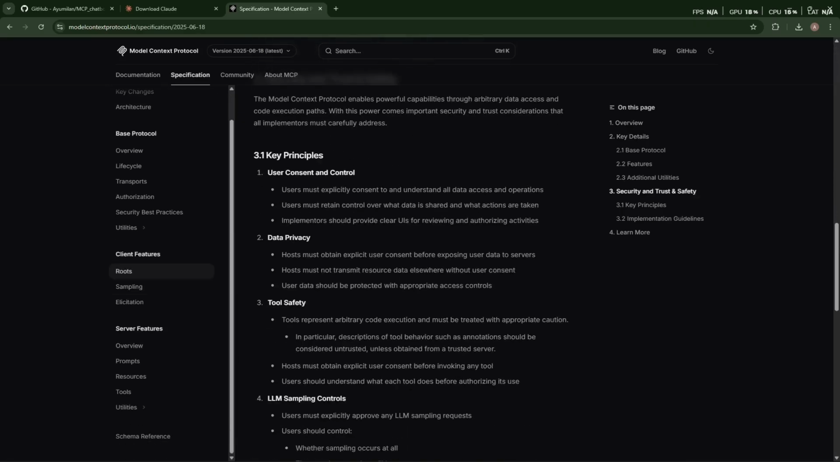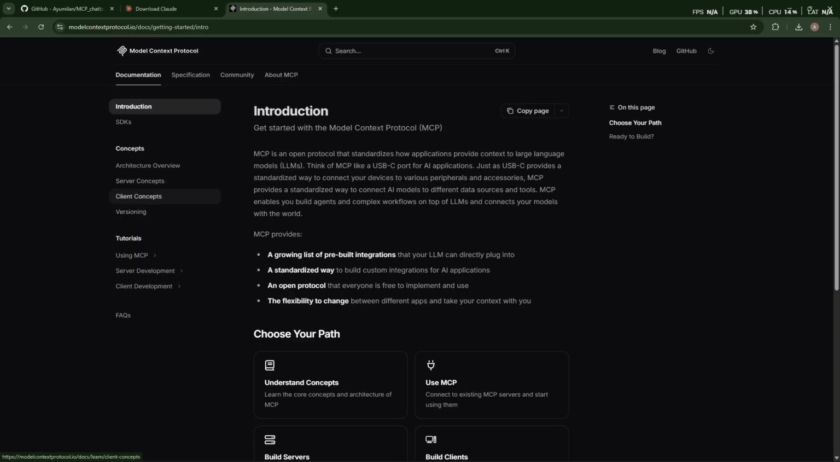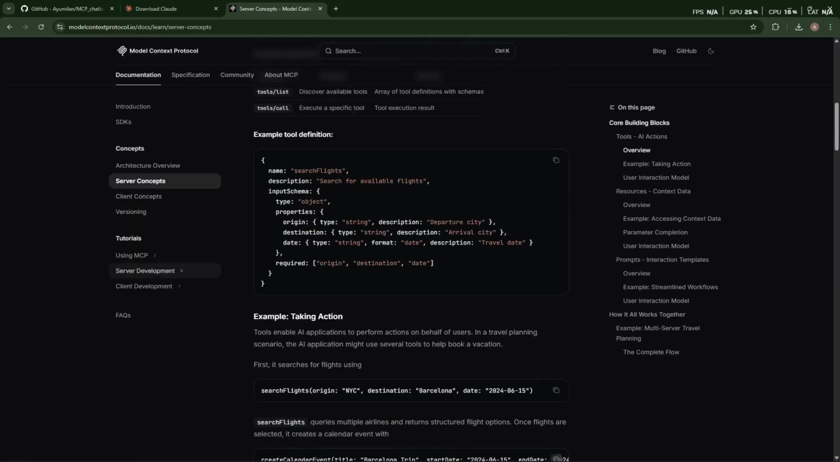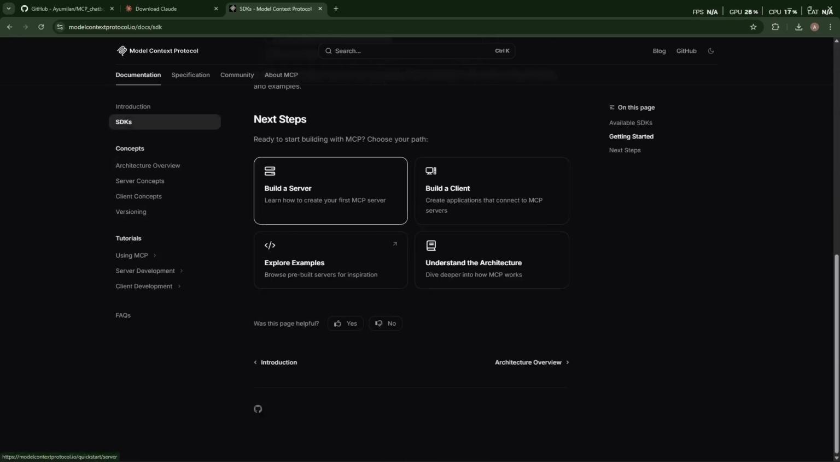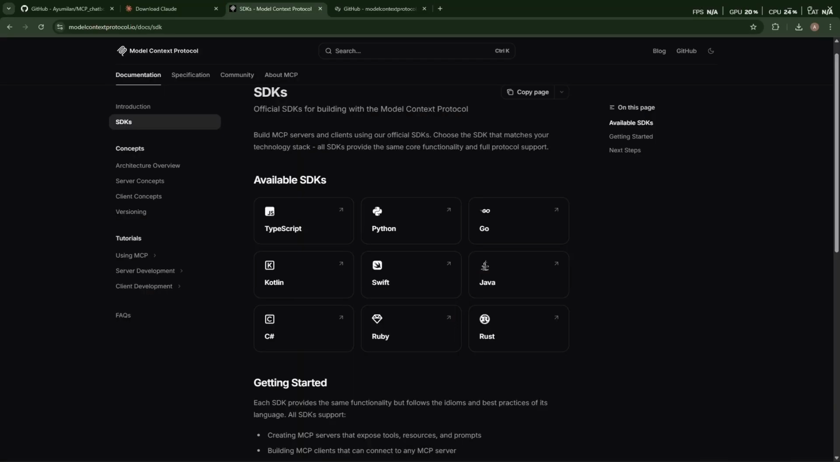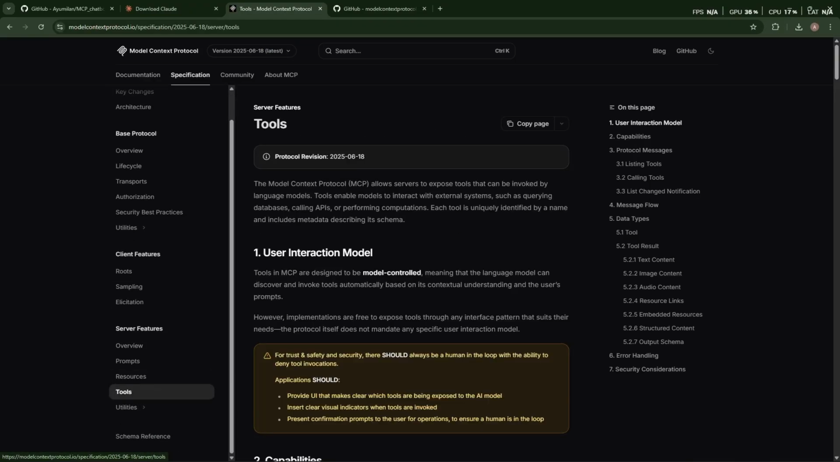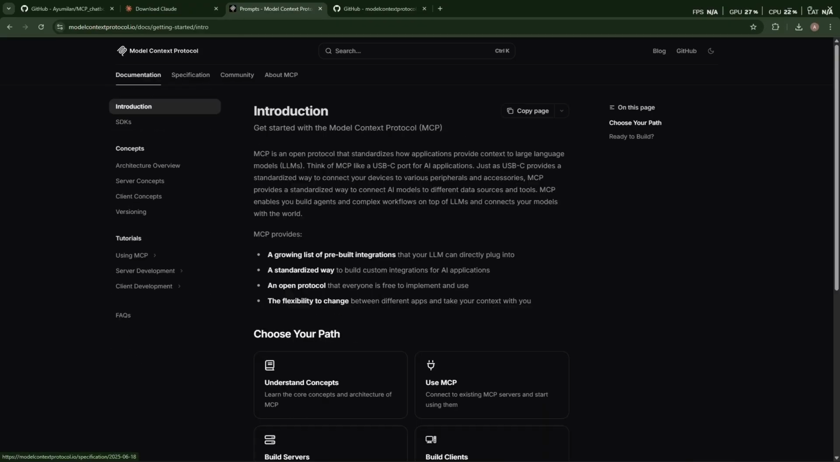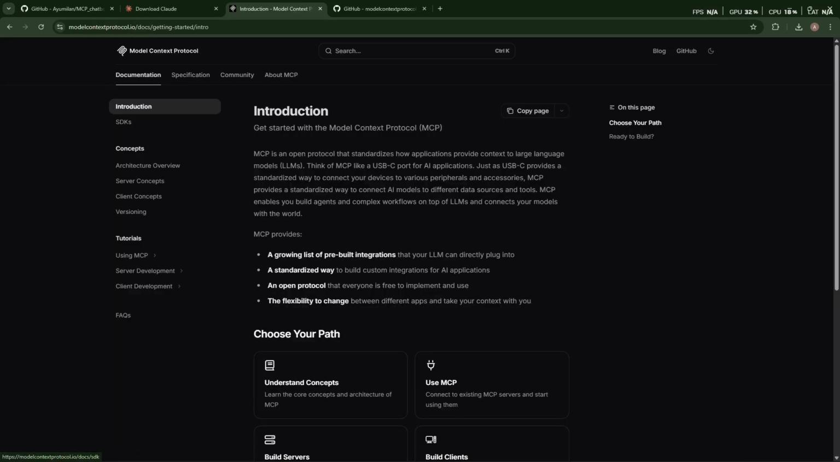specifications, client features, roots, sampling, overview. So let me just check where it is. SDKs, not here. Tools, prompts. So you can just check out this link, and basically you will get to know more about MCP, what MCP is, and how to use that.